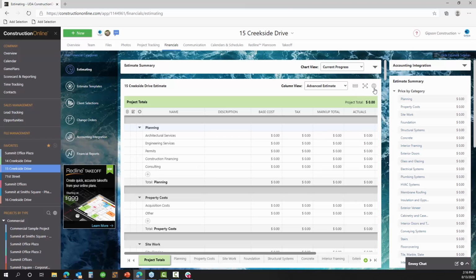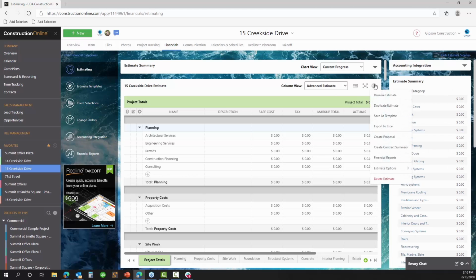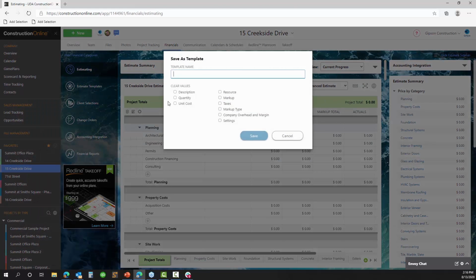But before we do that, let's just take a quick look at how easy it is to actually save an estimate that you're working with as a template. So we're going to come in to the action menu here. We're just going to choose Save as Template. We're going to give this template a name, save it, and it's now going to appear as an option for us when we are creating new estimates from templates. We'll be able to use this one over and over again.